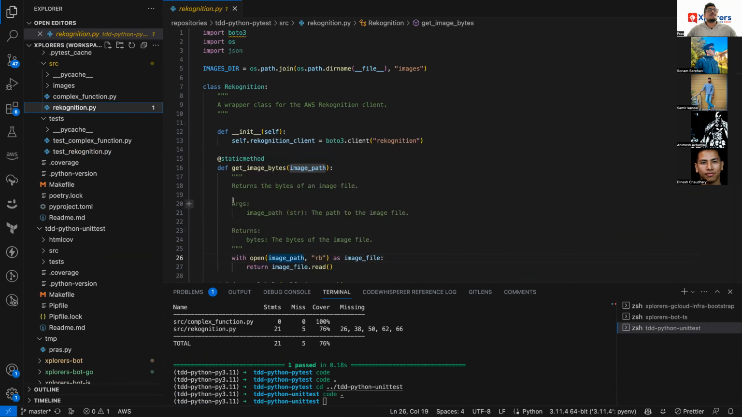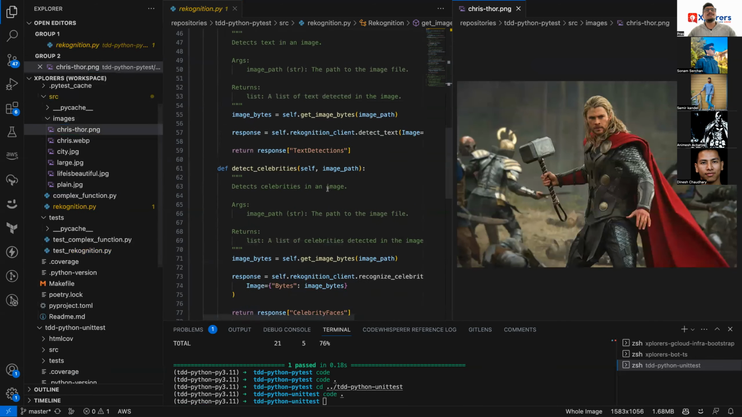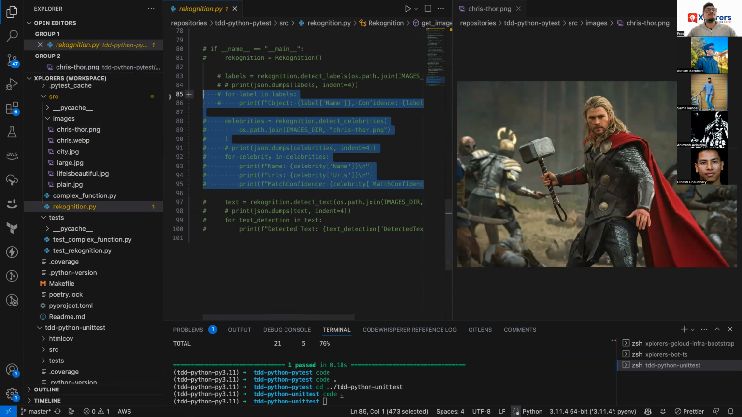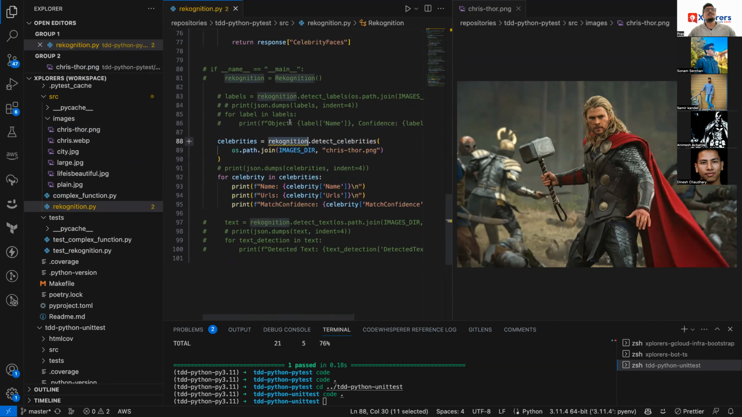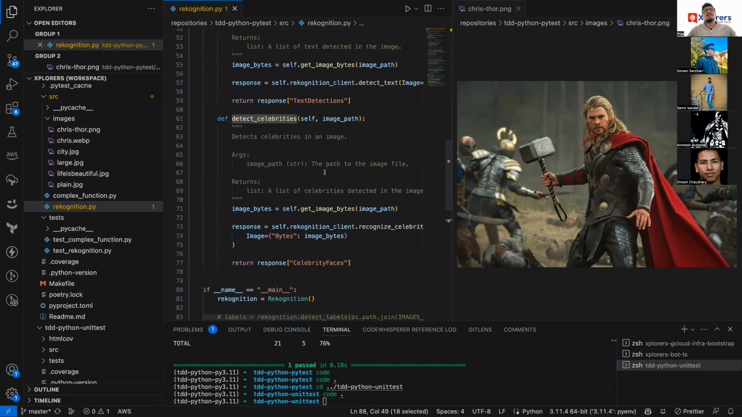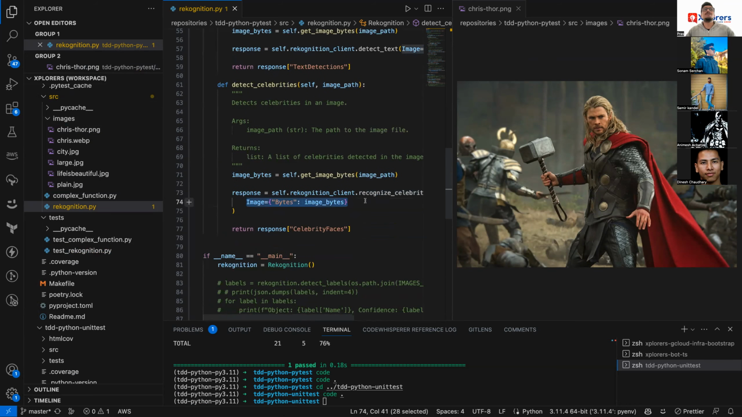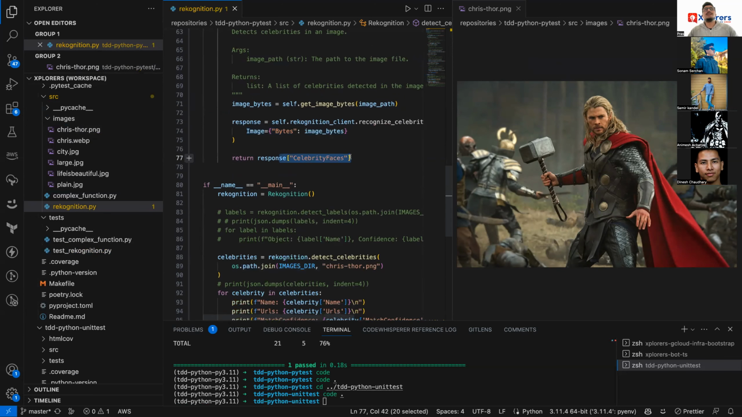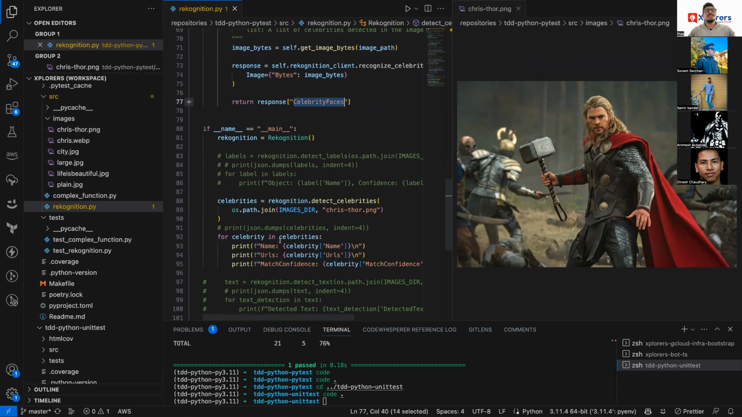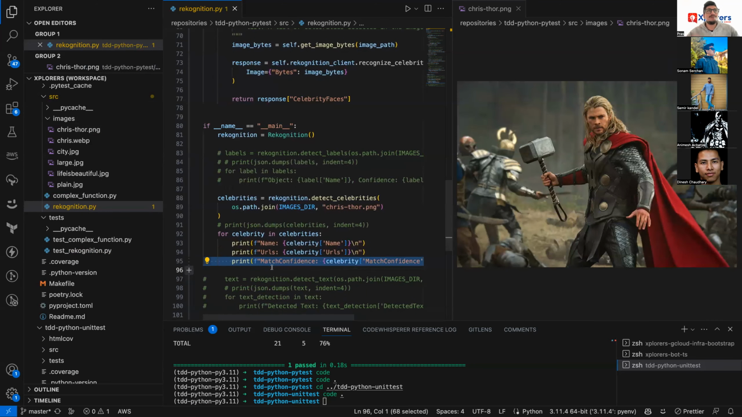And if I look at recognition, what I can show you is there's images, there's Chris Hemsworth that you saw already, right? So if I go down here to celebrities, I'm calling the detect celebrities function, which is here. It's calling recognize celebrities, and it's the same thing, passing in the image bytes. And in response, I'm getting this celebrity faces key, right? And then all I'm doing is printing the name, the URLs where I can go read about Chris Hemsworth, and also the confidence, how confident the model is in predicting that this is Chris Hemsworth, right? So go ahead and run that.